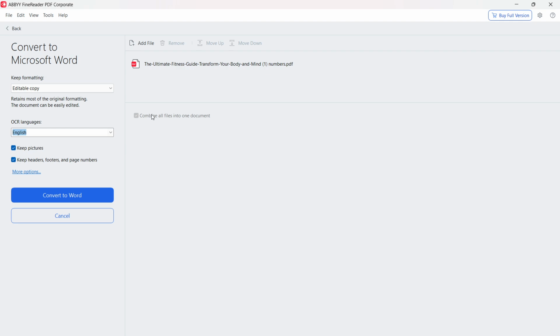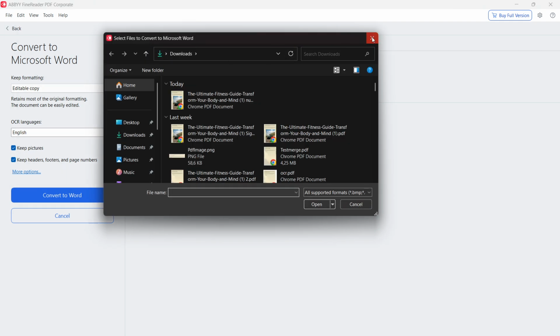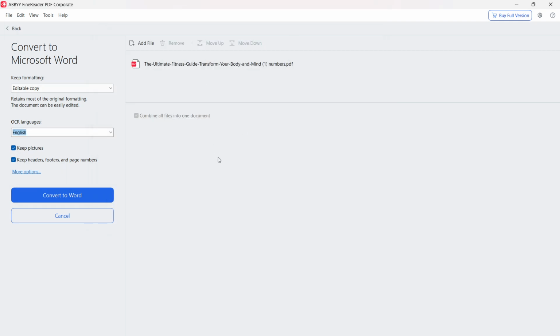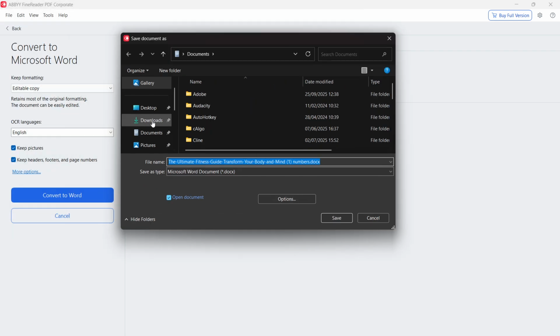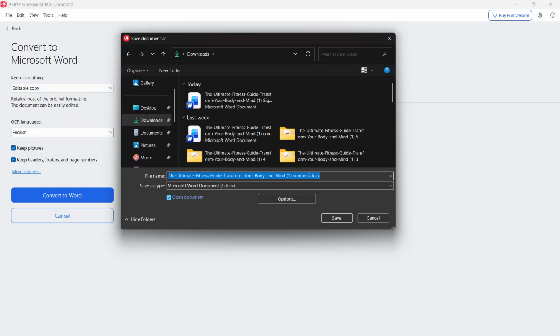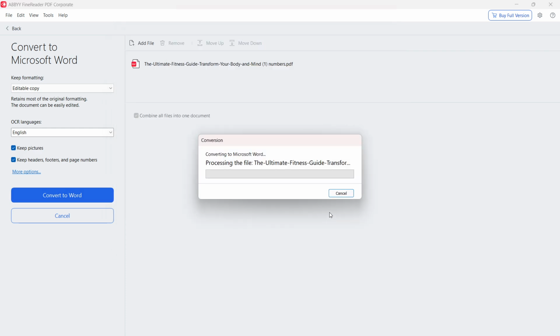Now, mind you, if you want to convert multiple files at once, that's also possible. Click on Add File up here, and you can add them in, and of course do multiple at once. Then click on Convert to Word, and then you'll be able to save it right away. So I'm going to save it into my Downloads folder over here, and I'm going to click on Save, and it's going to start processing.